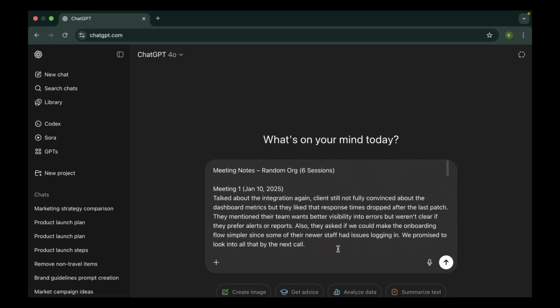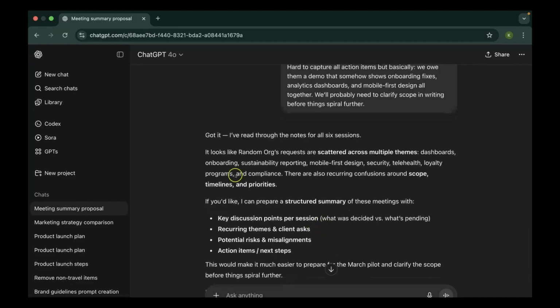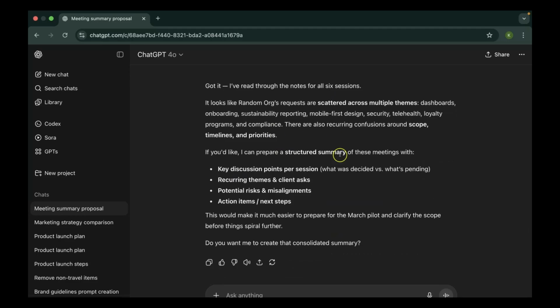Now I'm also going to show you the example of prompt priming. I'm just going to send it. So I just sent it and it has given me something, but I haven't actually given it a prompt. And ChatGPT is asking me if it should create a consolidated summary. Well, that is not what I want.